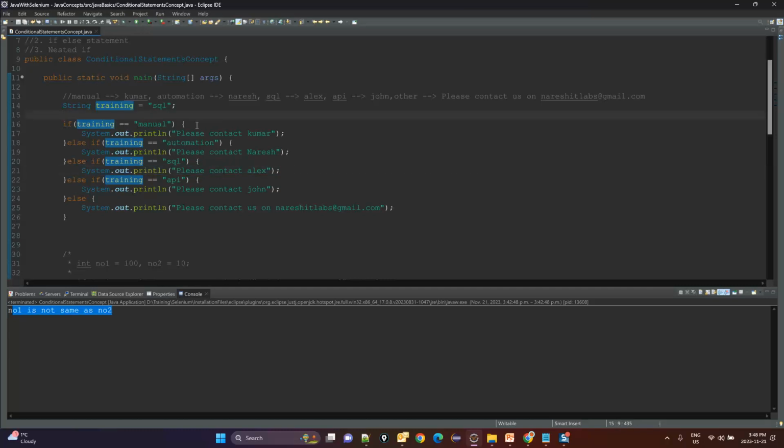Now when you start executing the line of code here, how would the program work? First, this SQL will go and store under this training. Now it comes to this if block. In the if block, it is comparing if SQL double equal to manual. As this condition is false, it will go to this. Now it will compare SQL double equal to automation.